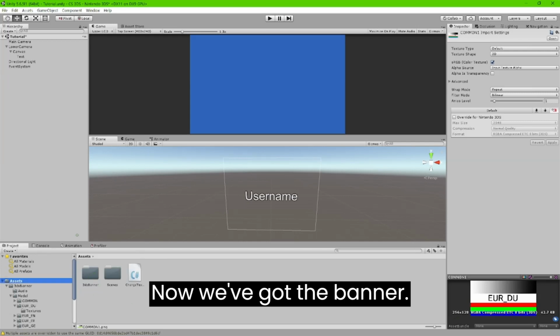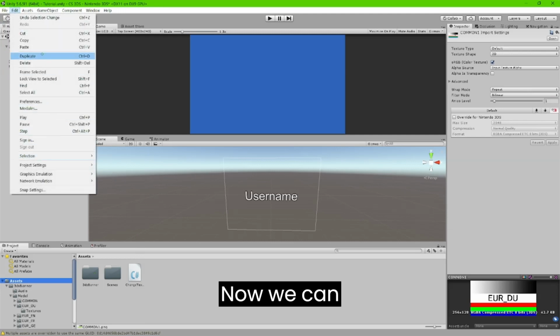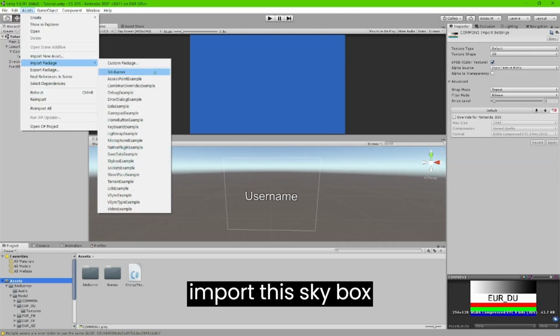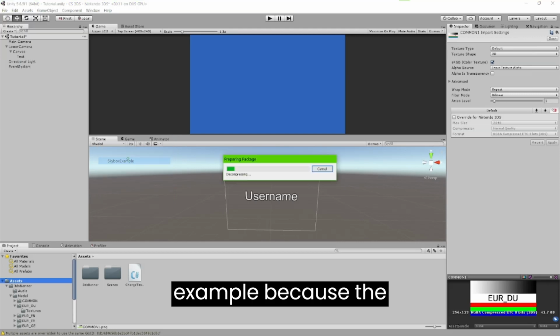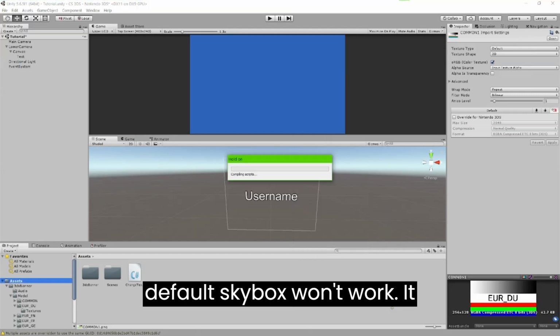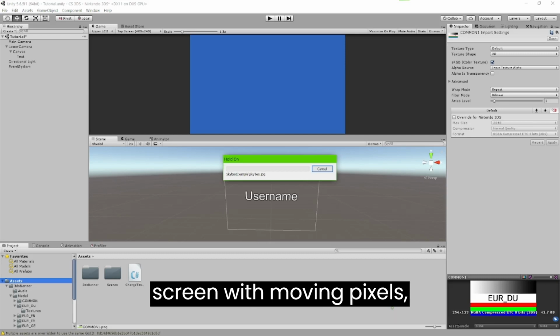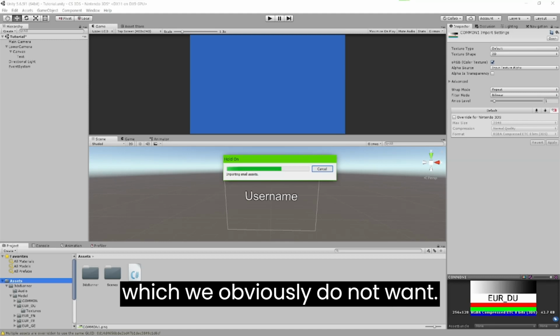Now we've got the banner. Now we can import the skybox example, because the default skybox won't work. It will literally just fill the entire screen with moving pixels, which we obviously do not want.